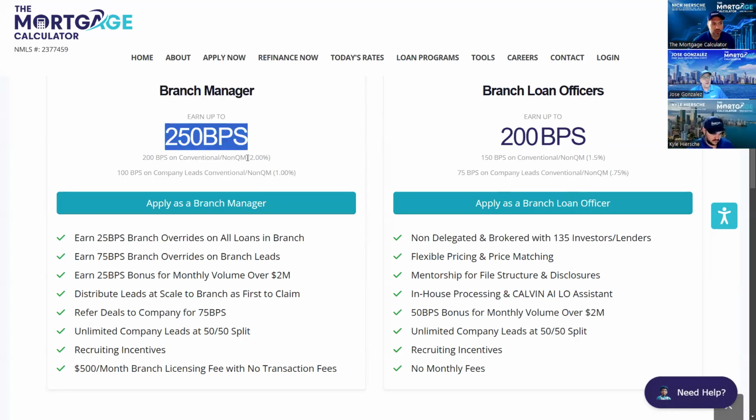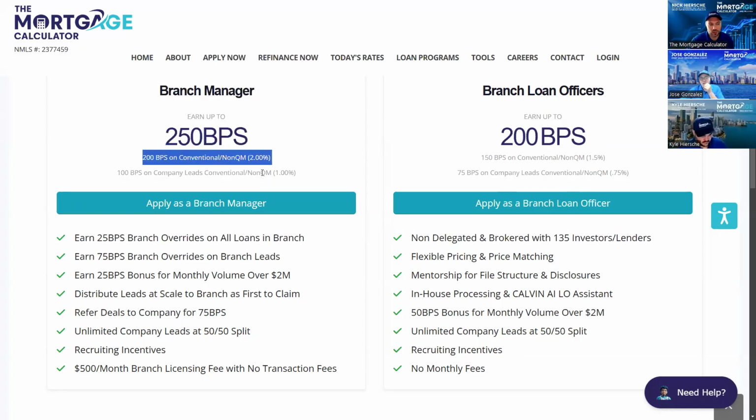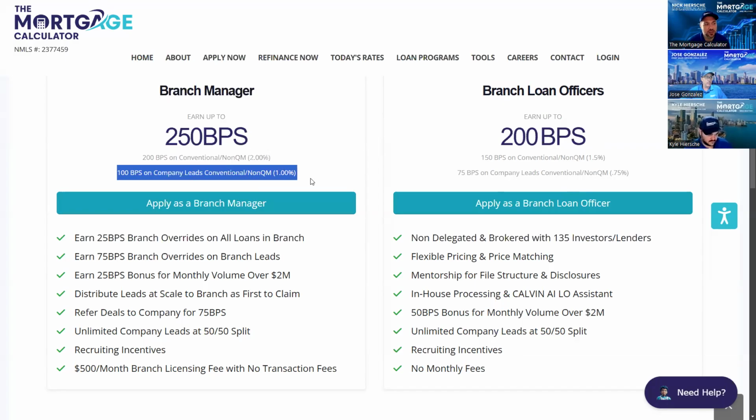You're going to be able to earn up to 250 basis points. You're going to be on a standard comp plan for your deals. Of course, your comp is 200 basis points on conventional non-QM, that's 2%. And 100 basis points on company leads for conventional non-QM, that's 1%. Again, 50-50 split. So that's on your production.